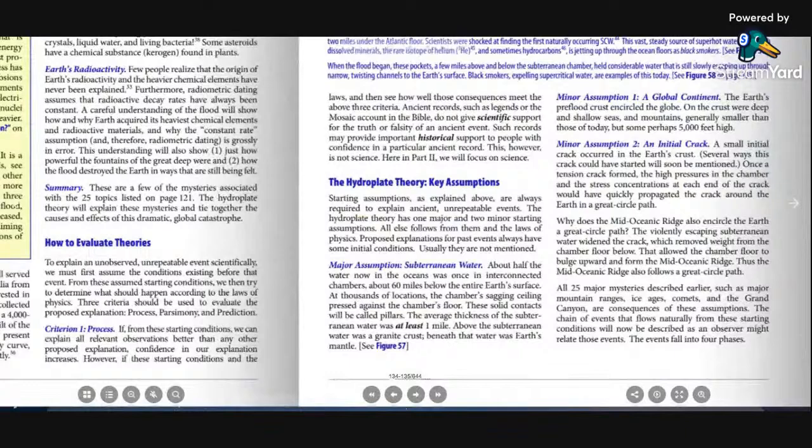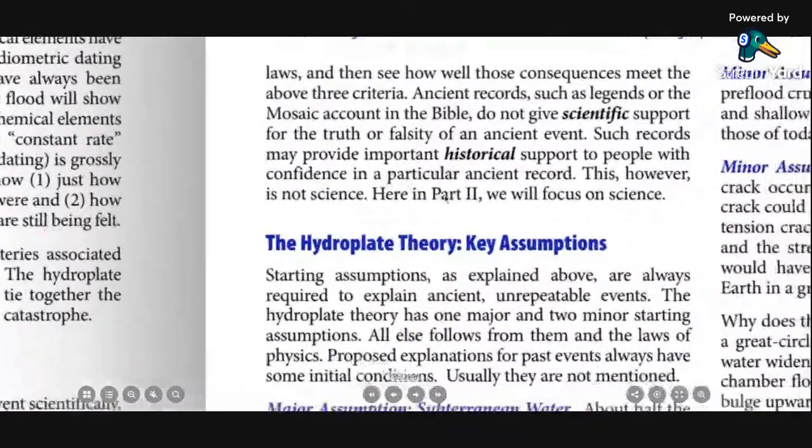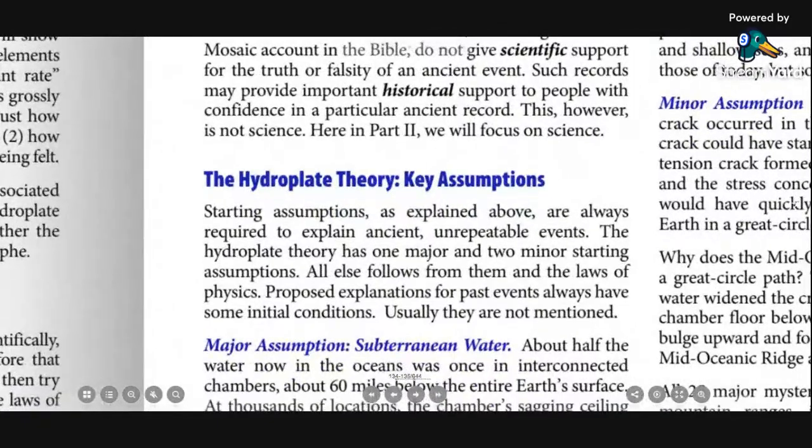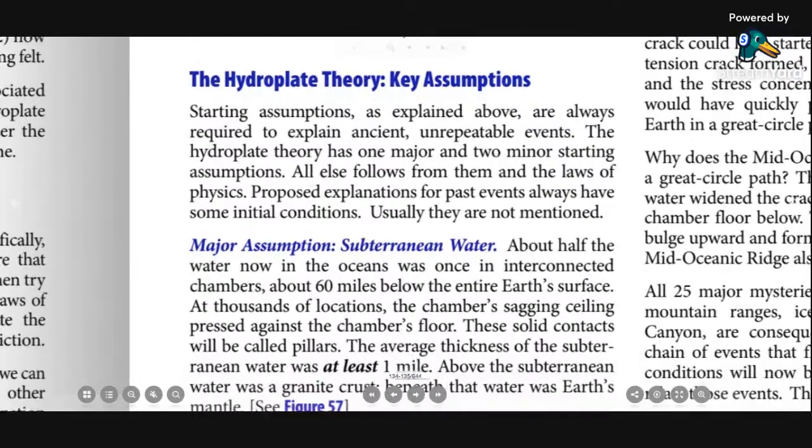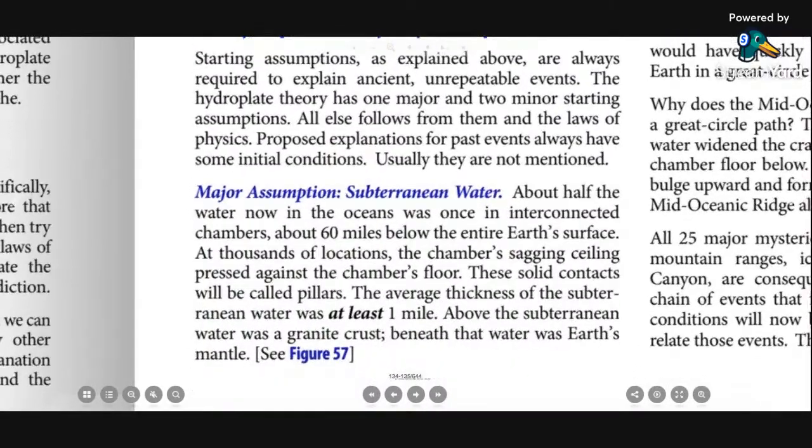Some assumptions, as explained above, are always required to explain ancient, unrepeatable events. The hydroplate theory has one major and two minor starting assumptions. All else follows from them in the laws of physics. Proposed explanations for past events always have some initial conditions. Usually they are not mentioned.